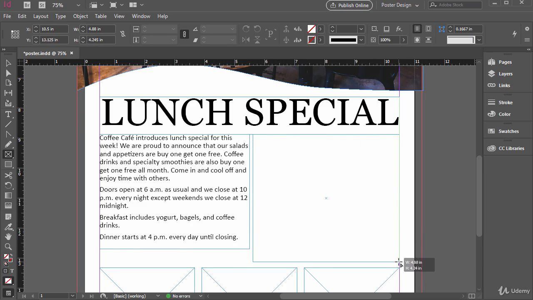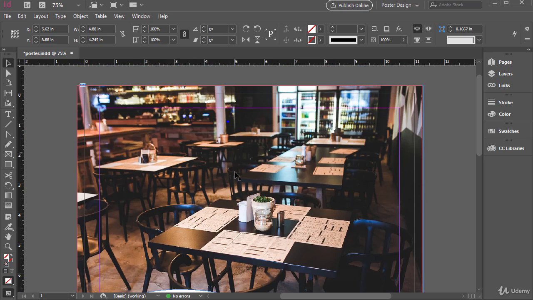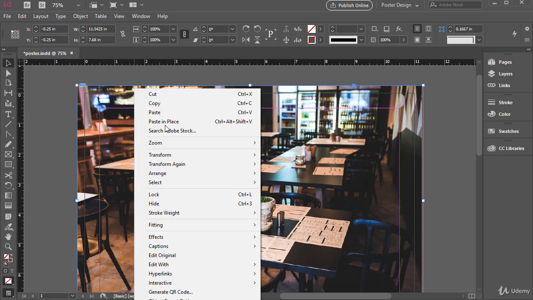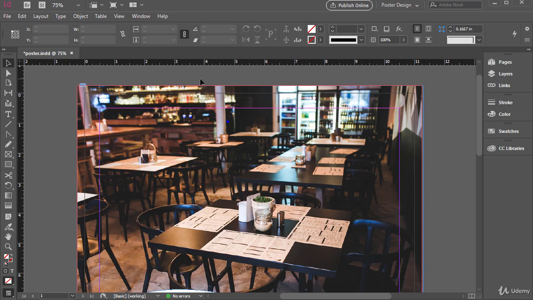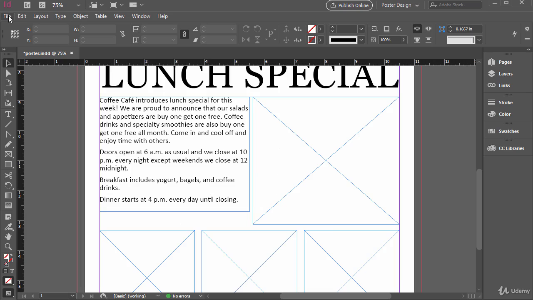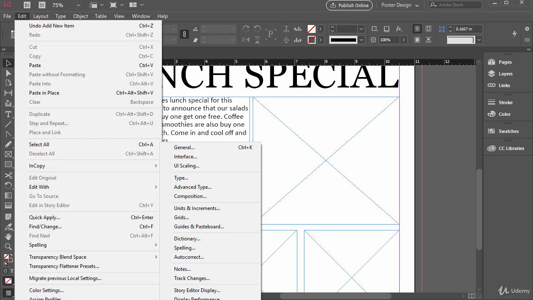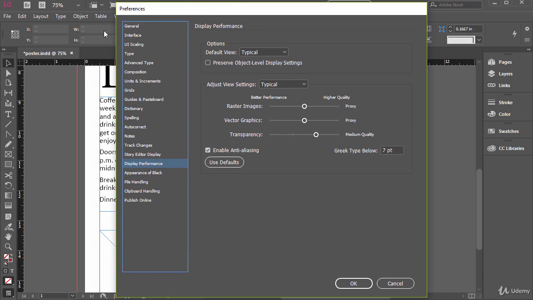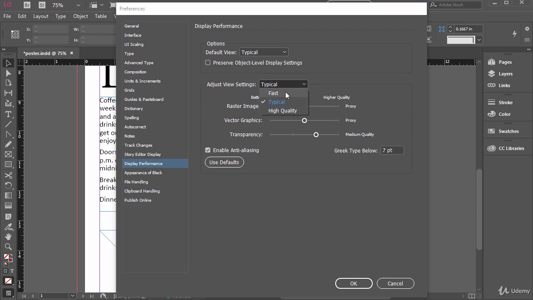Something like this. What about display performance? Remember earlier we placed this in, we right click on it, go to display performance, and then set it to high quality. Well, if we want everything to be high quality by default, we can go to Edit, then Preferences, and then Display Performance right there. And again on the Mac, it's just click on Adobe InDesign, then Preferences, and then Display Performance. And we have typical as the default.